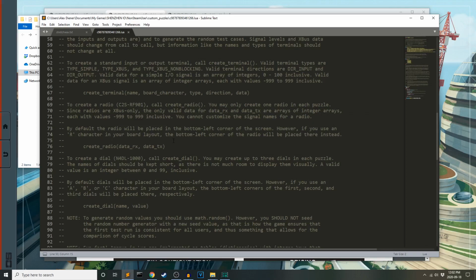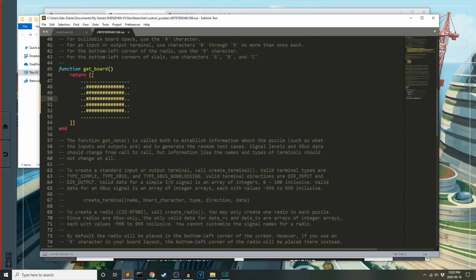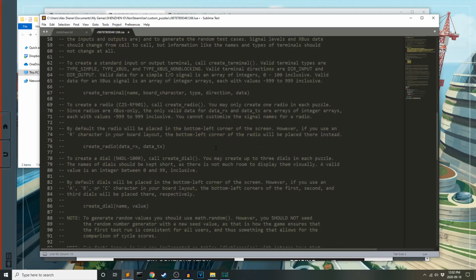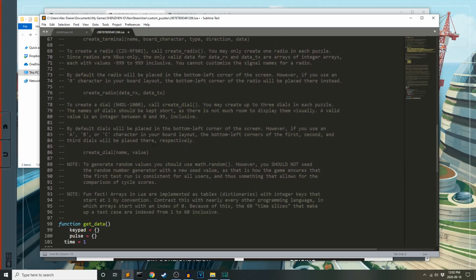By default, the radio will be placed in the bottom left corner of the screen. However, if you use an R character, the radio will be placed there instead. Okay, so I don't care where it goes. I'll let it choose default then. So create radio, data RX, data TX. Cool. To create a dial, not going to do that.